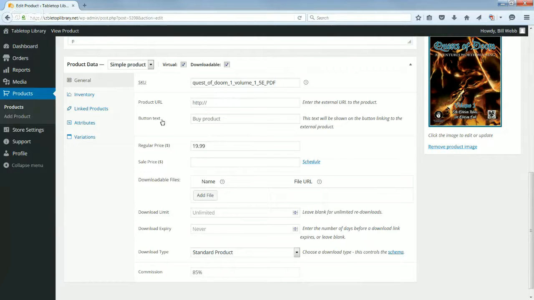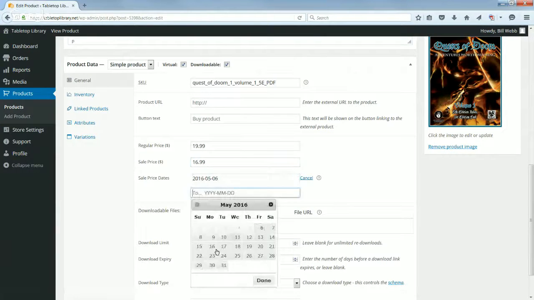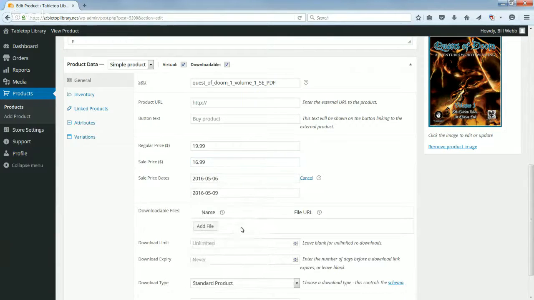So let's see, back to the page here, the button text, leave that the way it is. You can have a regular price as well as a sale price. So let's say we put this on sale for $16.99. We can also schedule this to start on a particular day and end on a particular day. So it's totally up to you guys.